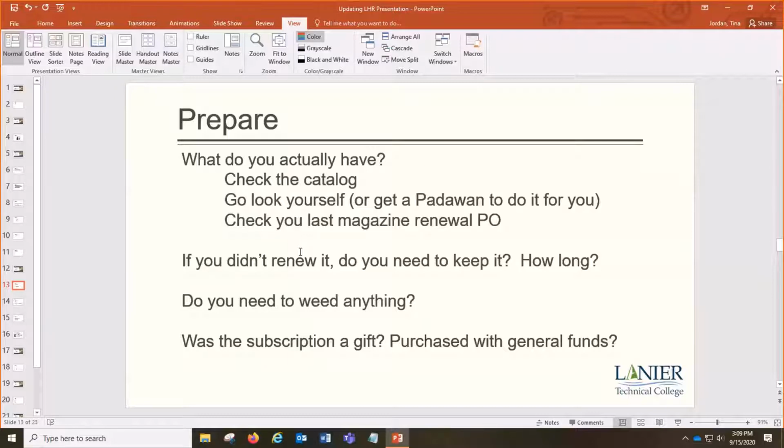Make notes on your stuff, okay? Keep all that together. Is there anything you need to weed? Because if you're weeding it, don't take the effort to put it in your local holdings records if you're just going to get rid of it next week. Okay, go ahead and get rid of it. If you're getting rid of it, do it.